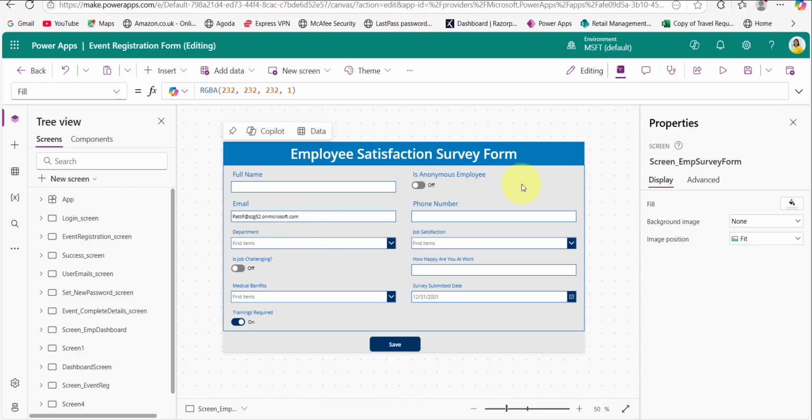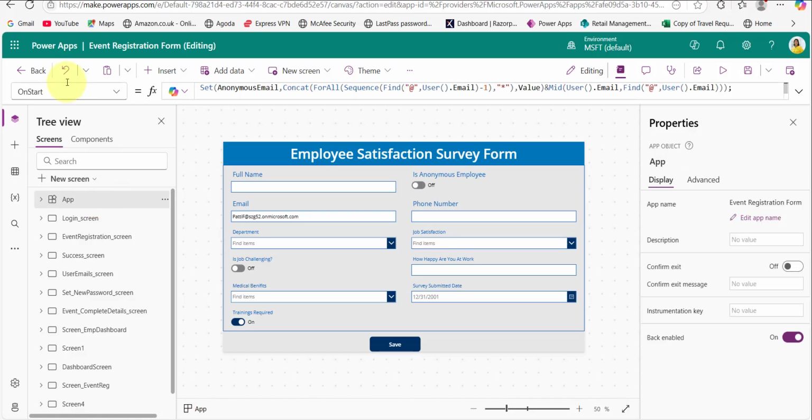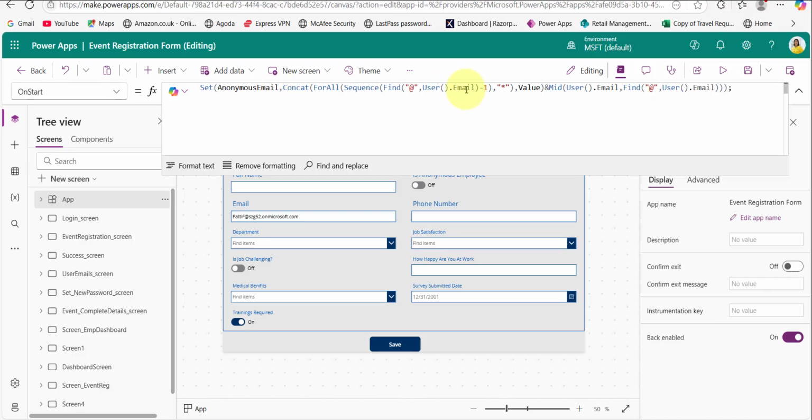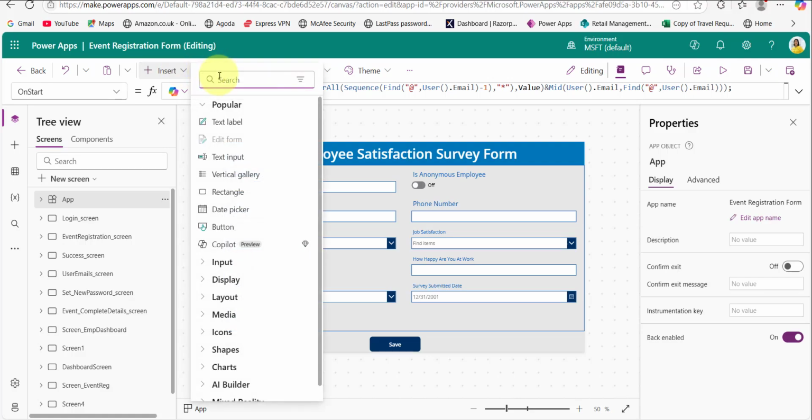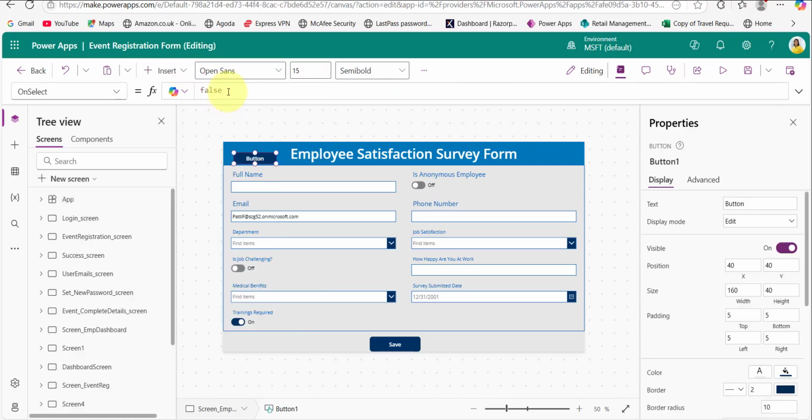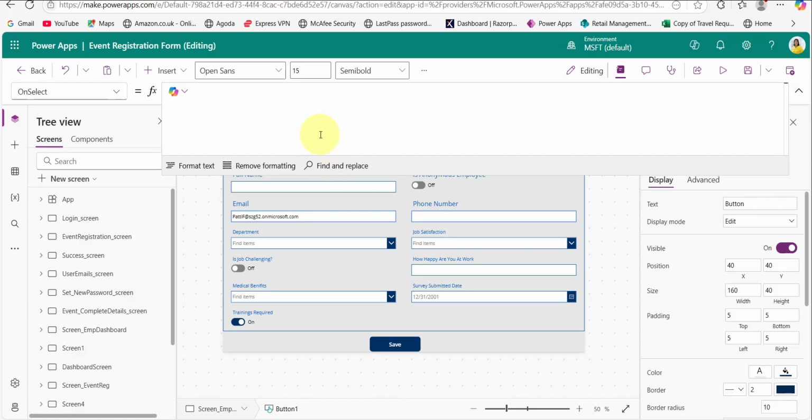So first we need to take the current user email and we need to convert these characters before @ into stars. For that, I have created one formula in the OnStart property of the app object. Now let me explain this code, how it is converting the current user email into anonymous format. Instead of here, I will take in the screen, I will add one button control, and on its OnSelect property, we will convert the current user email into that anonymous format.